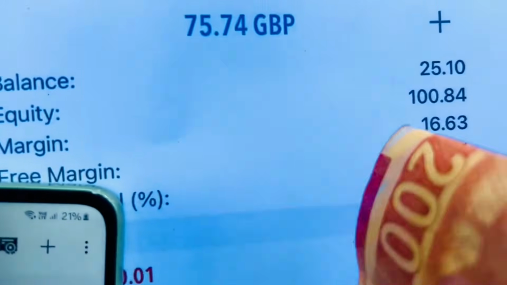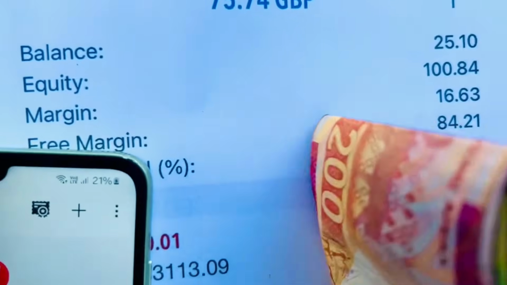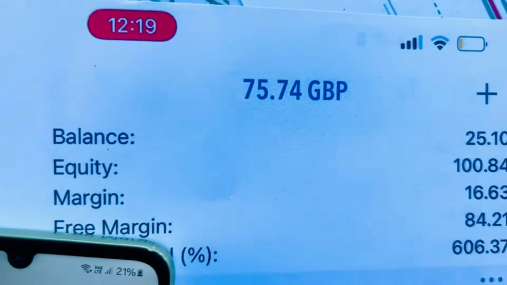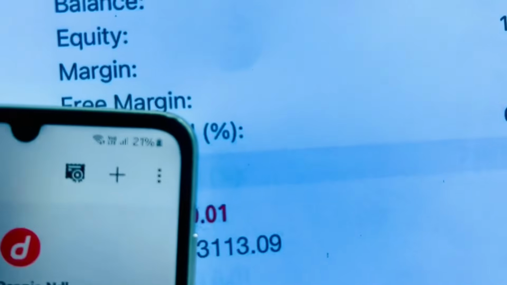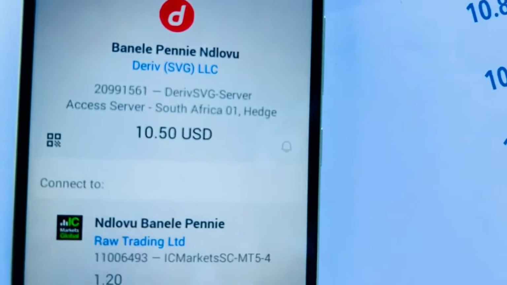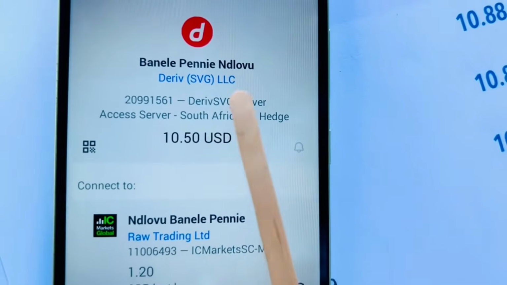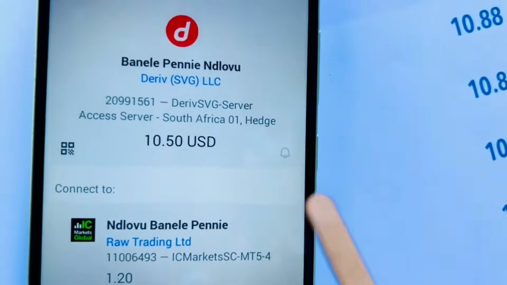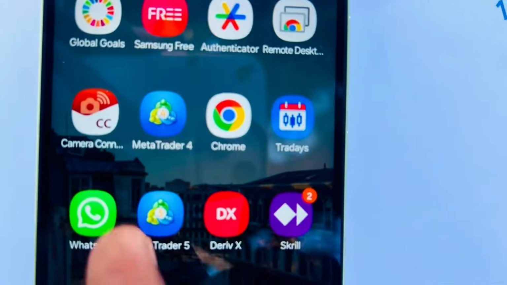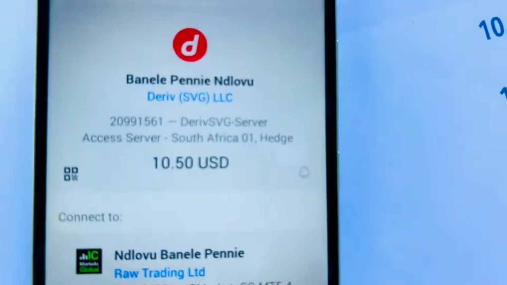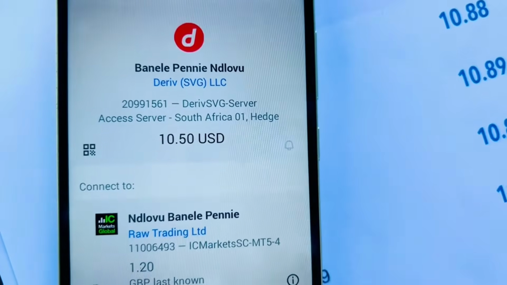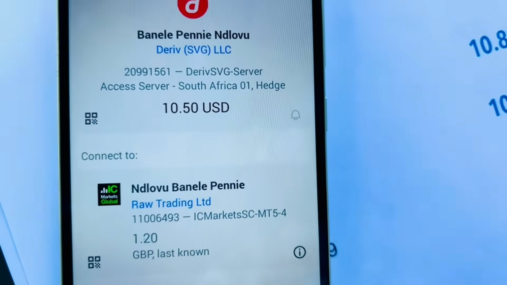How to withdraw money from your Forex trading account. Now that you have made money, how do you withdraw it into your bank account? We have a trading account linked to the MetaTrader 5 app. Now, some of you are confused as to how to do a withdrawal.